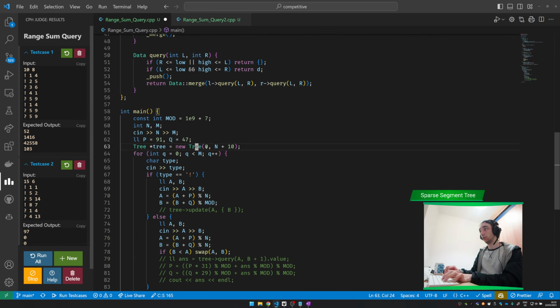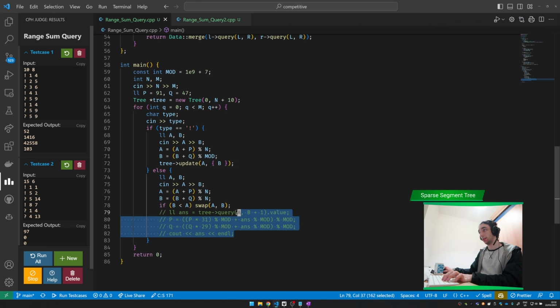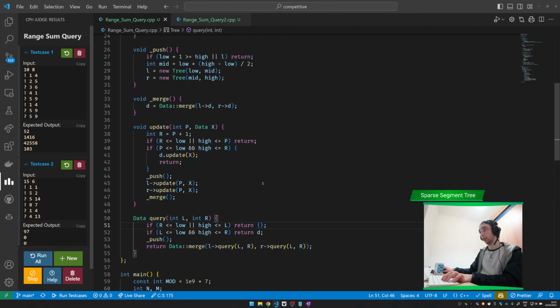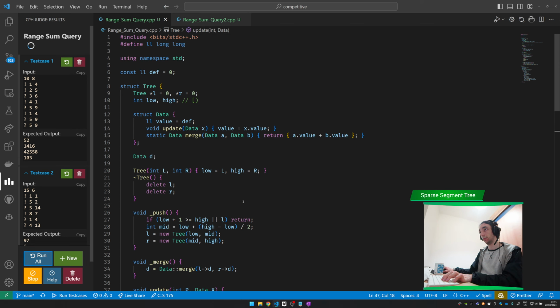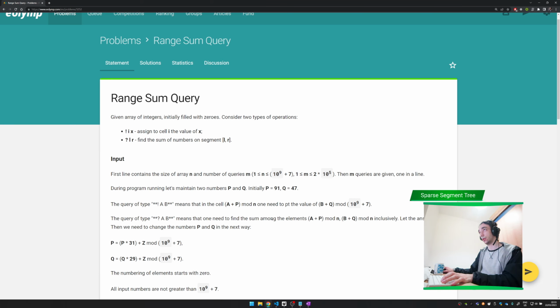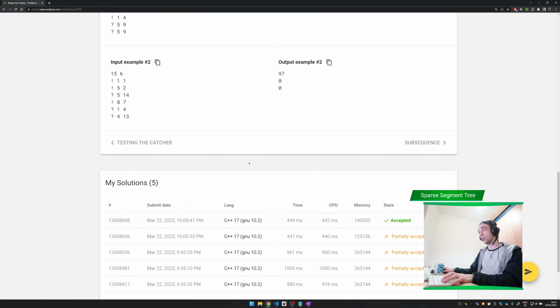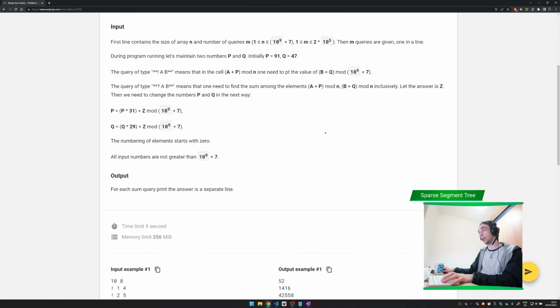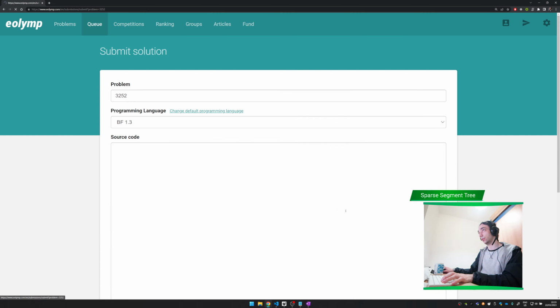And then I need to create this tree, and then I need to update. Let's see if it works or if I have missed something. I don't think I have missed something. No, it works. It should pass. Okay, let's now submit it, and you'll see it won't pass, and I will tell you why. Submit it.